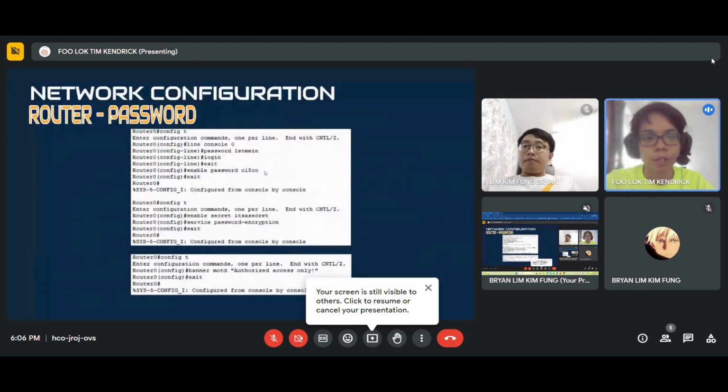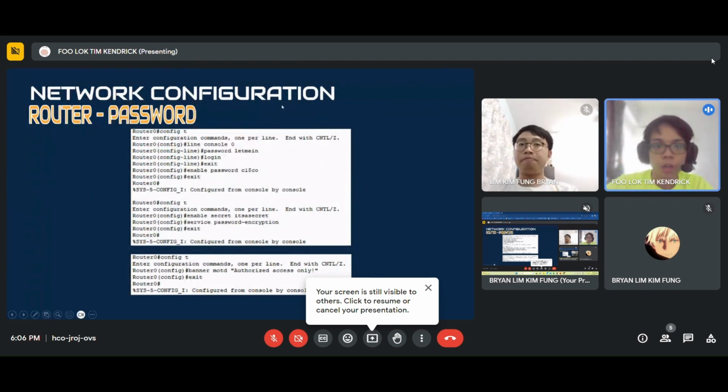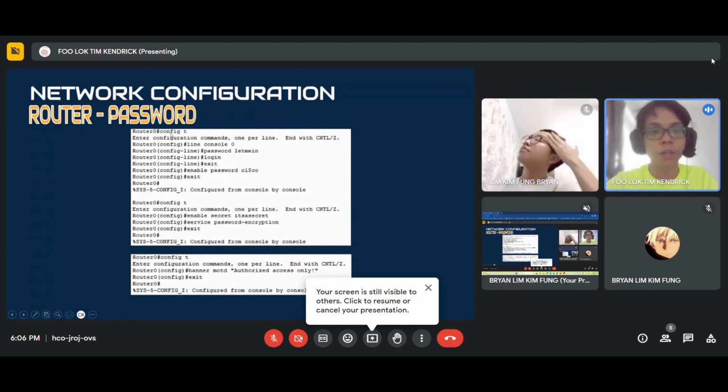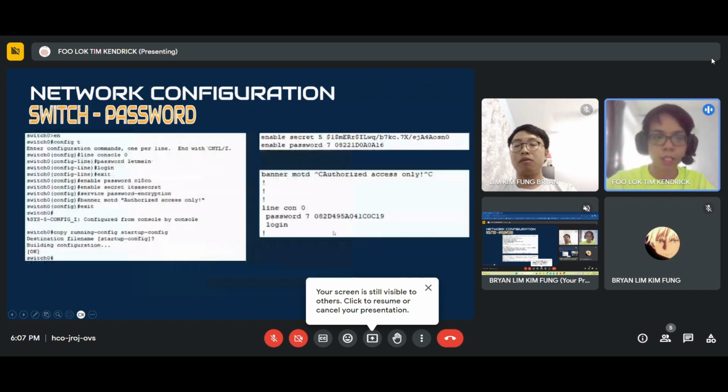Thank you, Bryan. Now I'll be talking about network configuration. We start off with the router with the password configuration. I'll start by going into configure terminal. I will then enter the command line console 0 and set a password for login. Then the enable password Cisco, and then I will enable the secret, which will be "it's a secret". I will encrypt all of the three passwords above with the service password encryption command. Then I'll use the banner motd, which reads authorized access only, and then I'll exit.